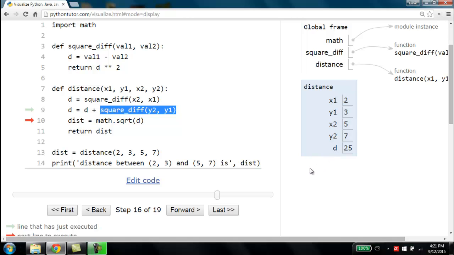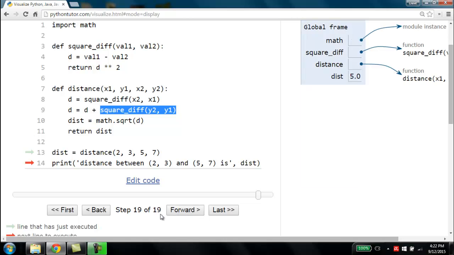We're then going to take that d and pass it in to the square root function in the math library, and what we get back is 5.0. And you'll notice that we didn't get a stack frame for that function call because it was in that separate library, and so Python Tutor can't show us the details. And then finally we're going to return the value of dist, and that brings us back to the global scope, the global part of our program, and you can see that the variable dist down here, which is a global variable and is not the same as the variable dist that we had up here, it's getting assigned the return value of this function call.